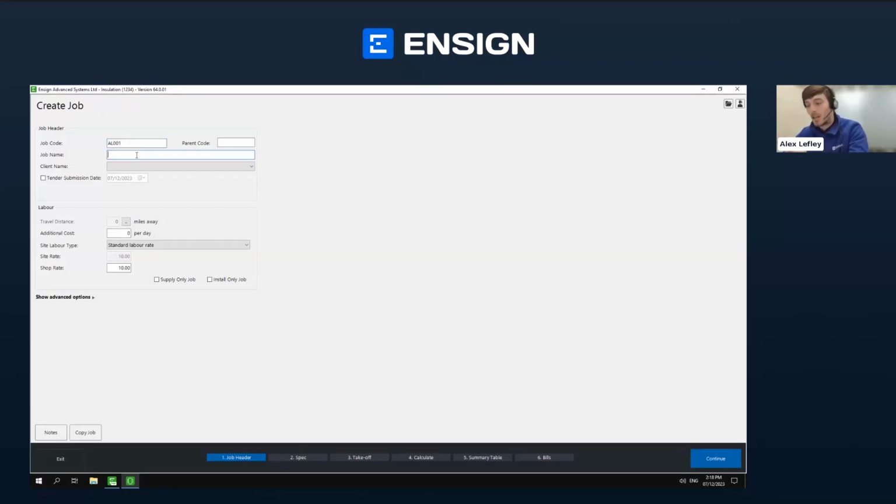So job name is pretty self-explanatory. We could just call that one Ensign Training for today, so nice and easy. And the client name is quite a helpful function, because once you actually add a client in on your database, they'll forever then be stored for you to use again and again. Now, if you do have multiple users using the estimating, once one of you has added the client in, all of you will have access to that specific client in the future. So people aren't going to be having to add in the same information again and again.